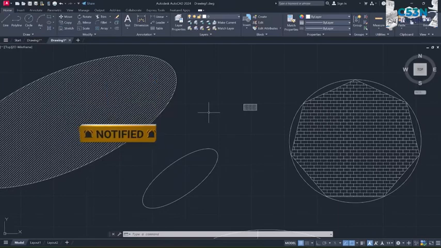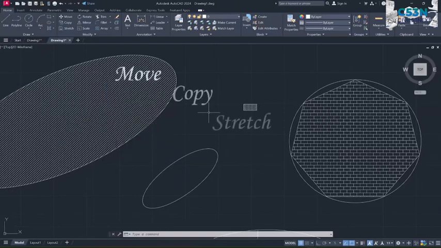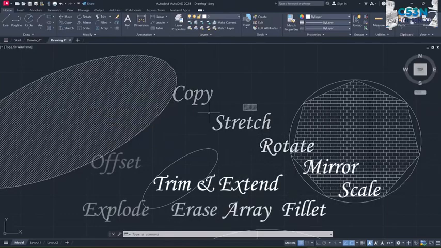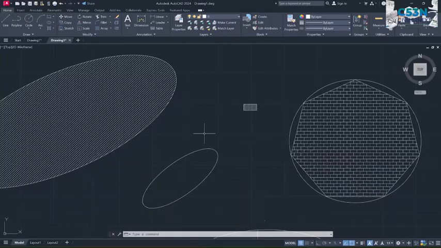It consists of the following commands: move, copy, stretch, rotate, mirror, scale, trim and extend, fillet, array, erase, explode, and offset. First we will start with the command move.